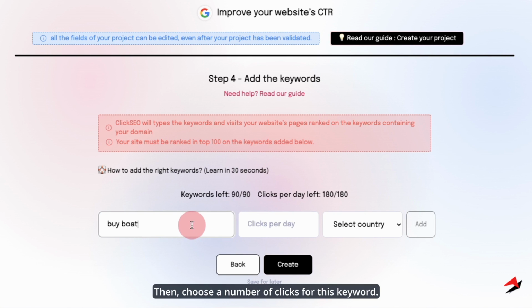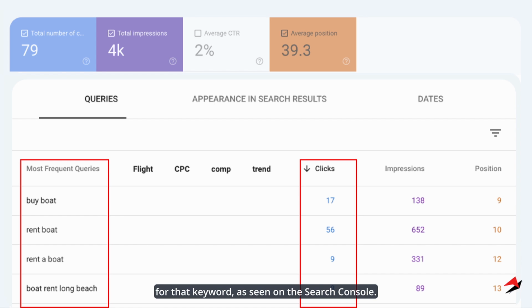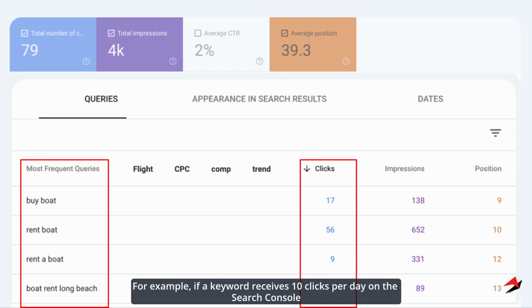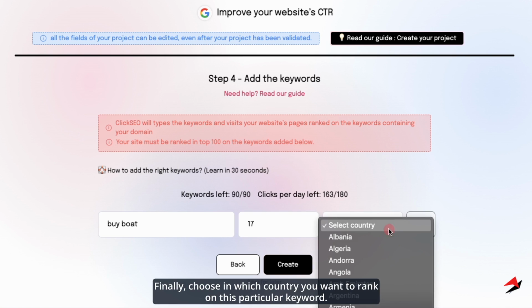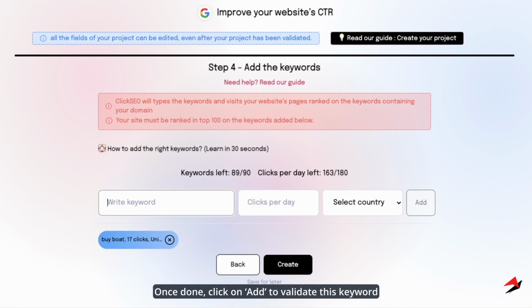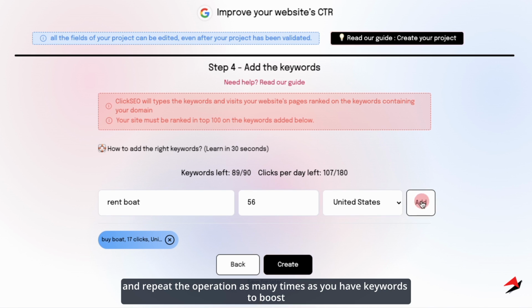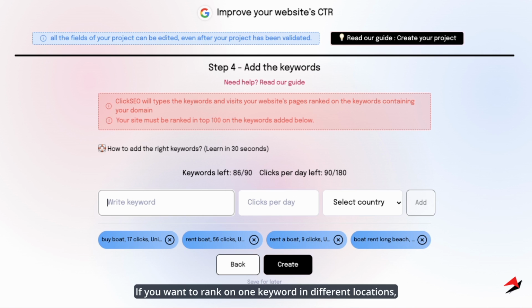Then, choose a number of clicks for this keyword. The number should not exceed twice the number of clicks you receive per day for that keyword, as seen on the Search Console. For example, if a keyword receives 10 clicks per day on the Search Console, choose 10 clicks on your Click SEO project and no more than 20. Finally, choose in which country you want to rank on this particular keyword. Once done, click on Add to validate this keyword and repeat the operation as many times as you have keywords to boost. If you want to rank on one keyword in different locations, you must add one row per location.